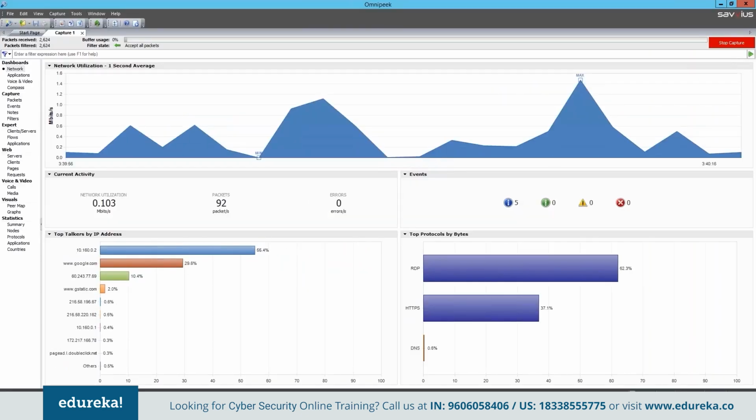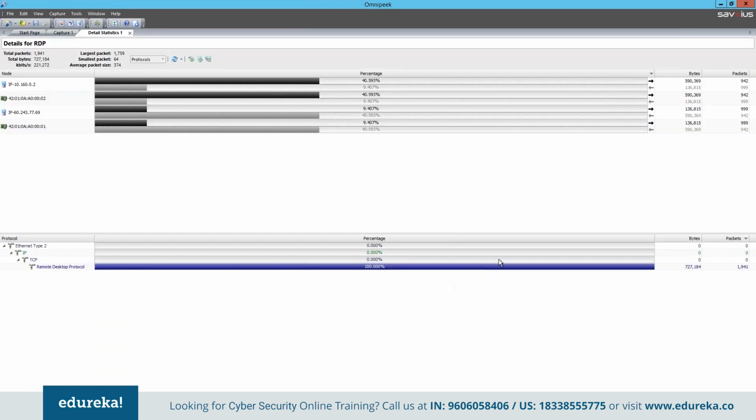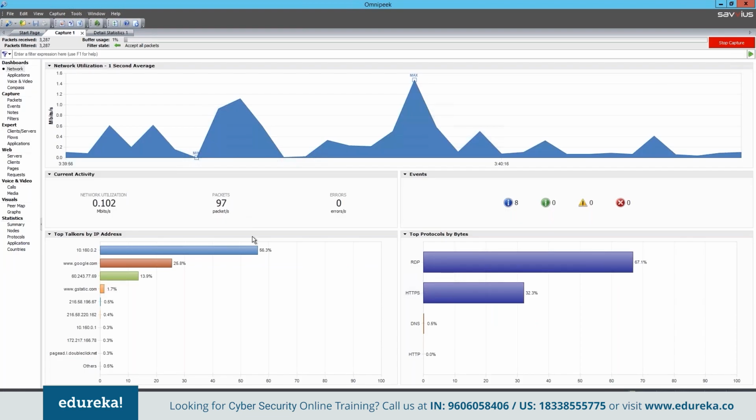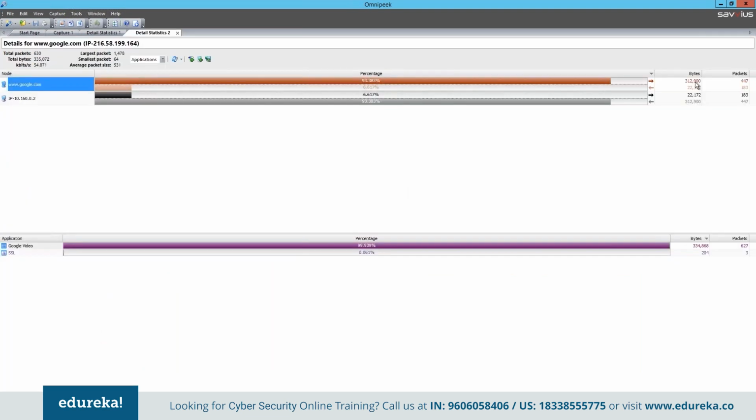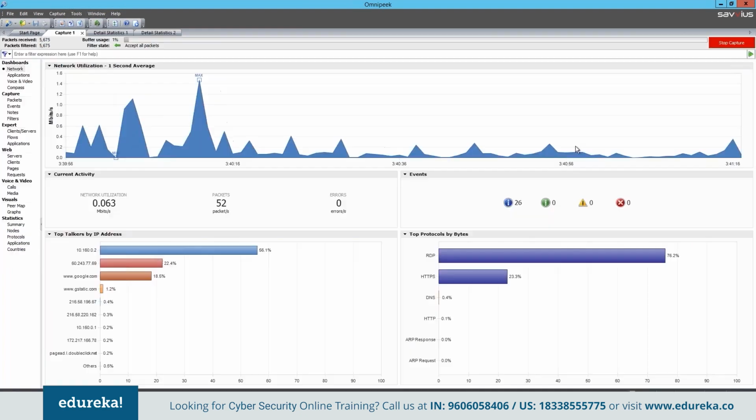It is also capturing my RDP. RDP is nothing but Remote Desktop Protocol, which I use to connect to the server. The server I'm working on is hosted in a cloud environment, and I connected from my laptop. There was traffic identified on google.com. In total, around 312,900 bytes were captured in this session. It's still monitoring the network activity.